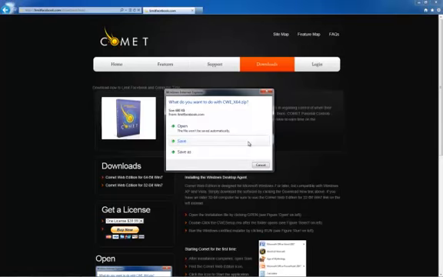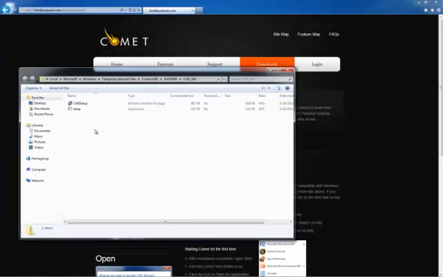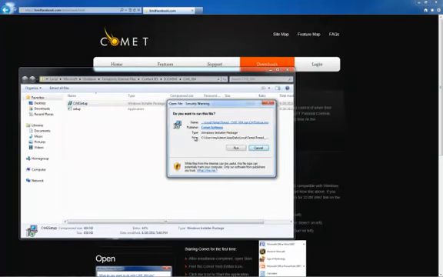So we'll go ahead and do a download, and we're going to open. And we're going to go ahead and click the CWE setup and go ahead and run the software.